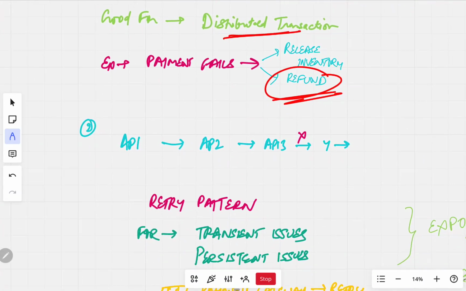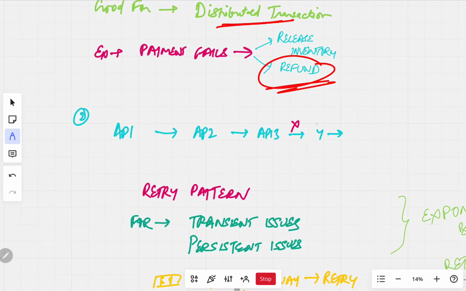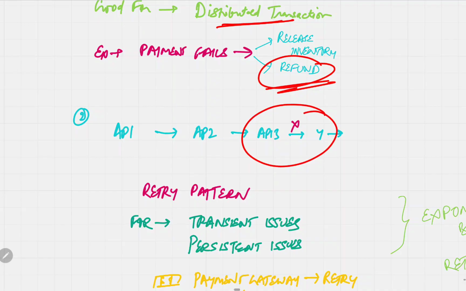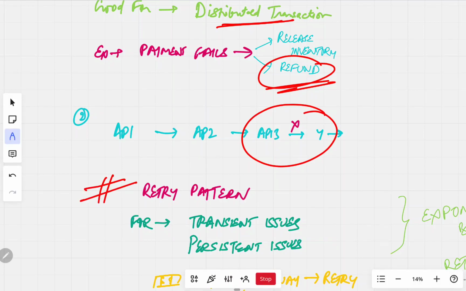Second, what else can we do? Here it was failing, but we don't know why it was failing. Maybe there was a temporary network issue. Maybe the API gateway was down. Maybe something at the user end. So we can think of retrying the transaction or retrying the API calls. So this is the retry pattern.